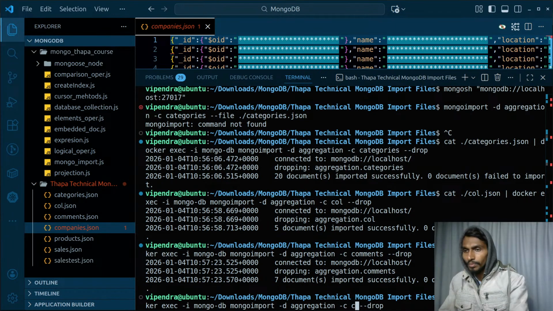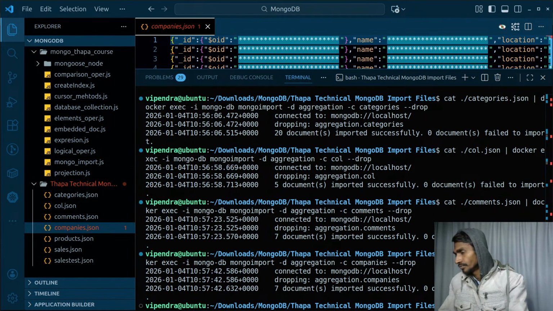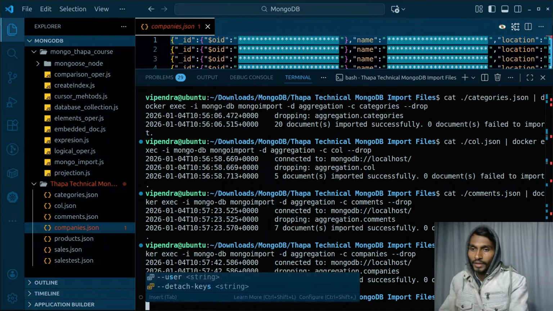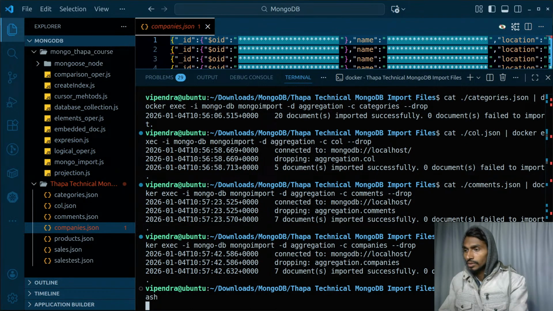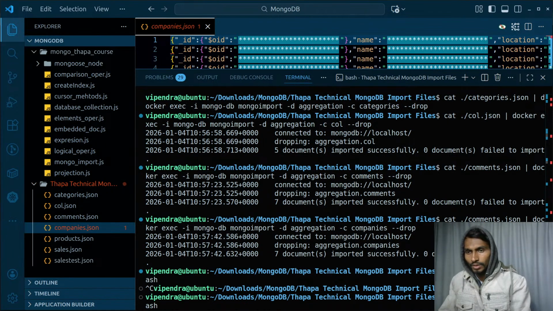Then this is gonna be companies. So companies, what the hell, seriously, am I crazy? Turns out I am. What do I need to do now? Docker execute interactive mode MongoDB and bash. I hope I'll be able to connect. Turns out I'm not even able to connect. This should be interactive mode.